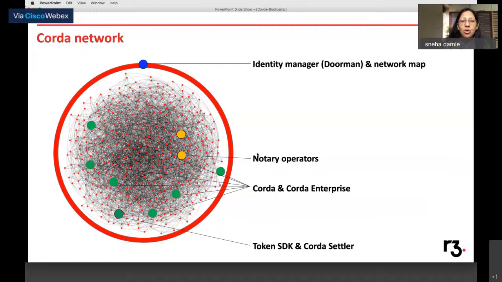The second type of network which I was talking about is a local network. Instead of joining the Corda network, you can deploy your application on your local system and test it out. And then later you can decide to join the Corda network.